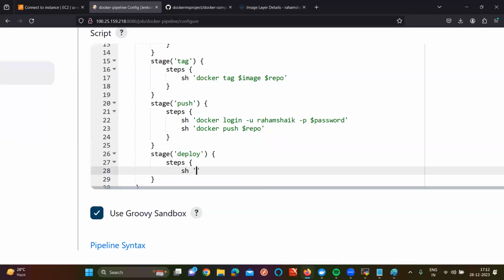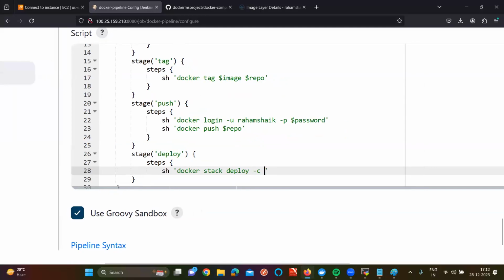There is a command to run this one. Docker stack deploy. I am deploying a Docker stack. What am I deploying here? Hyphen c. Hyphen c is for the compose file. What is the compose file name here? docker-compose.yml. And my stack name is going to be paytm stack.